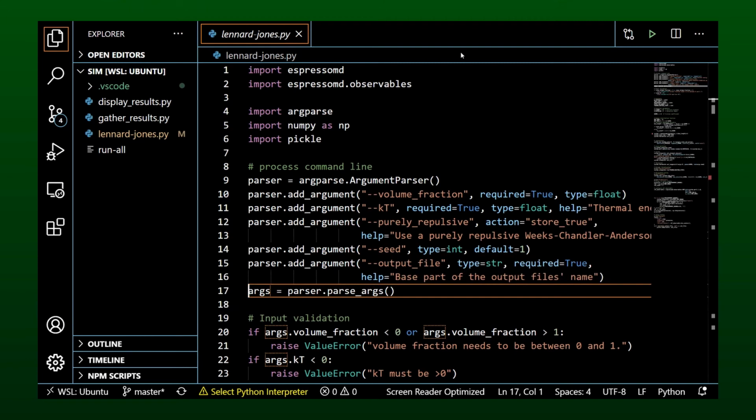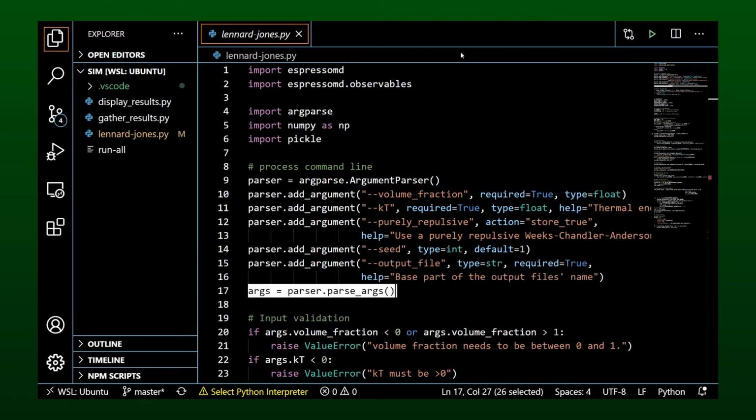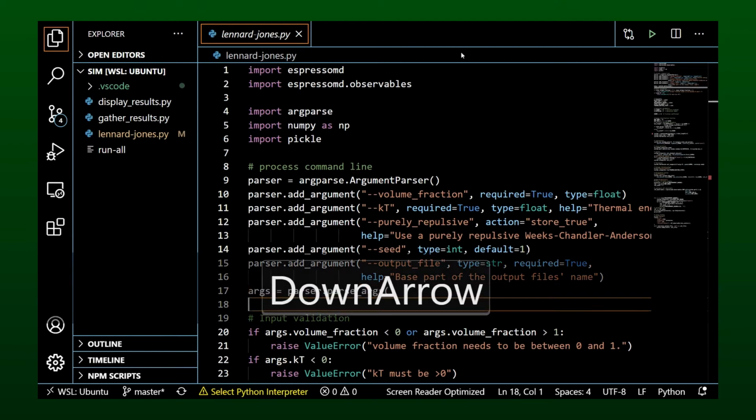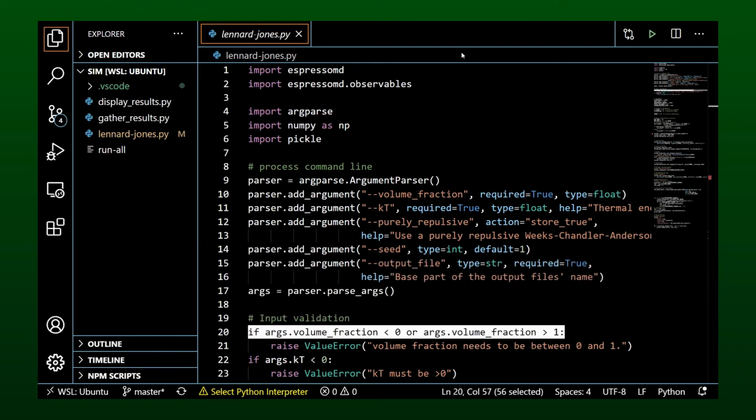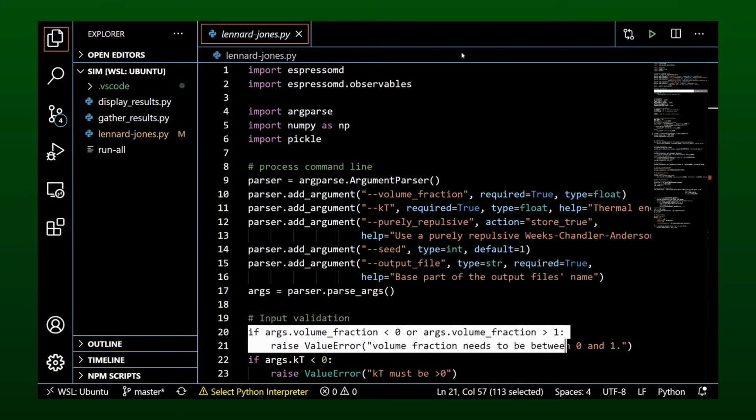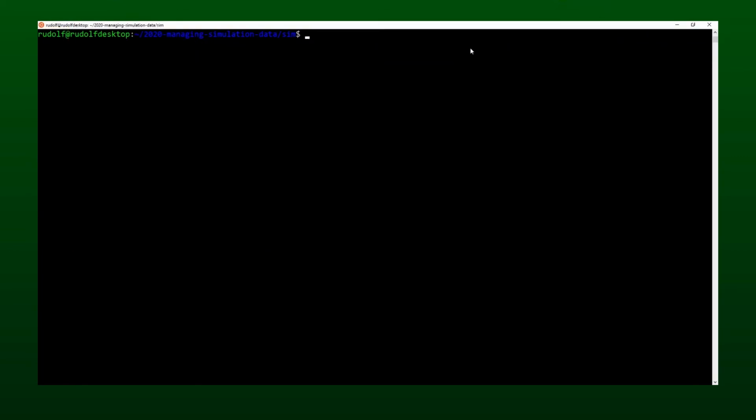Once we have registered all our arguments, we run the argument parser in this command. The result will now be in the variable args, and now we can just use the individual arguments by their name. For instance, in these 2 lines of code, we validate that the volume fraction that the user has provided makes sense. Let's see it in action.